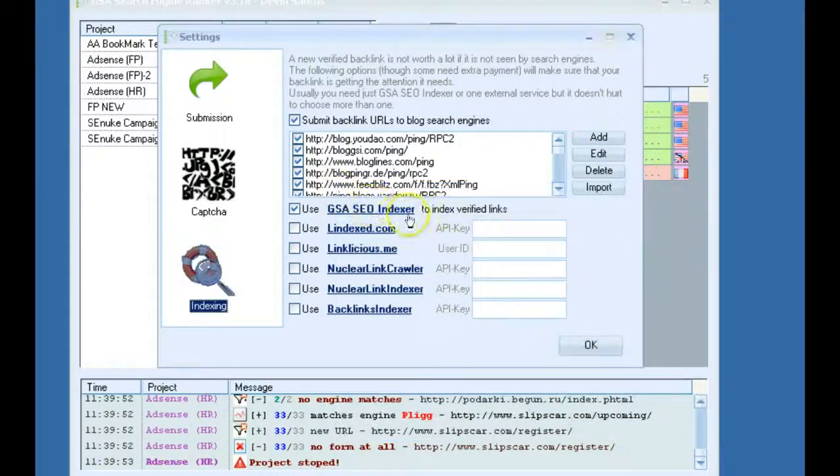And if you have this software, it's a bit cheaper than going with Lindex or Linklicious, because all these usually require a monthly fee. I believe they do. But if you have these, you can use as many as you want. You can send them to all of them if you wanted to. That'd probably be a bit of an overkill, but yeah, there's plenty of indexing options here. You can also import more ping lists if you want to.